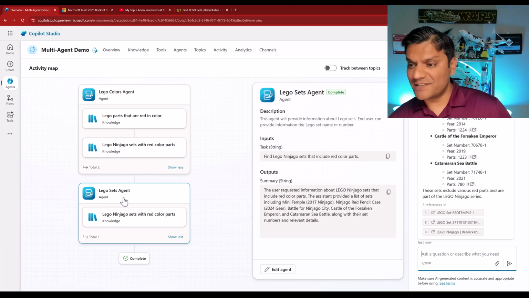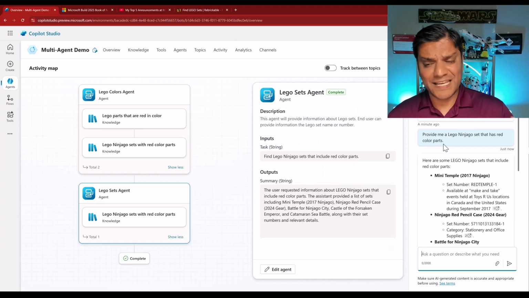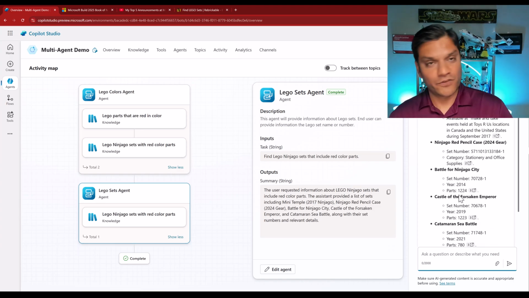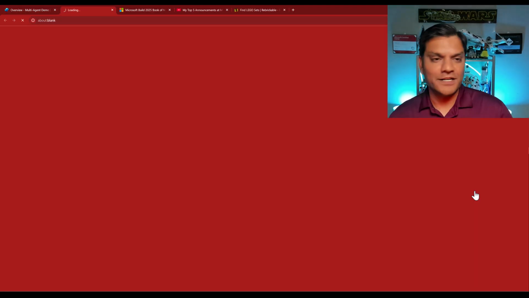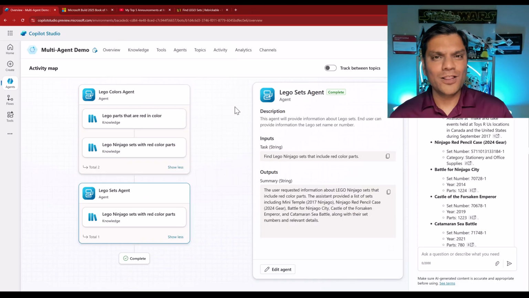Let's actually see the answers it gave, all right? Because once again, our question we asked was, provide me a Lego Ninjago set that has red color parts. And it did. And it specifically gave me all of these sets. There's a mini temple one, there's a Ninjago red pencil case, and so on and so forth. And if you ever want to see what it is, go ahead and click on it. It'll open up on that tab, and it just shows all this information right over here. See? Pretty awesome. Again, all of this is these child agents talking to each other.